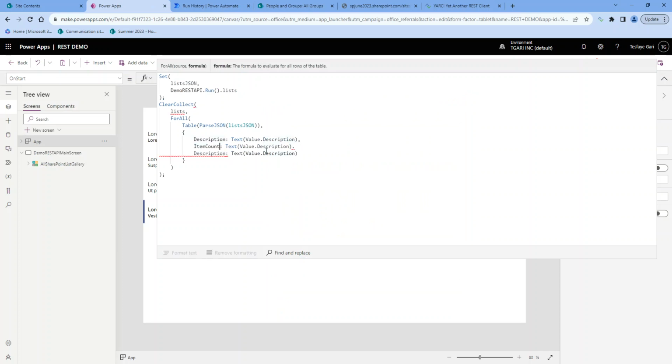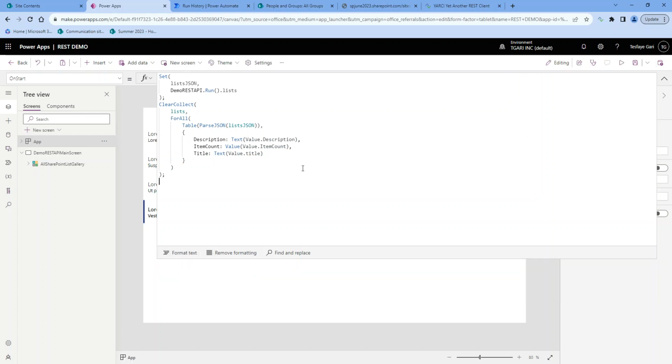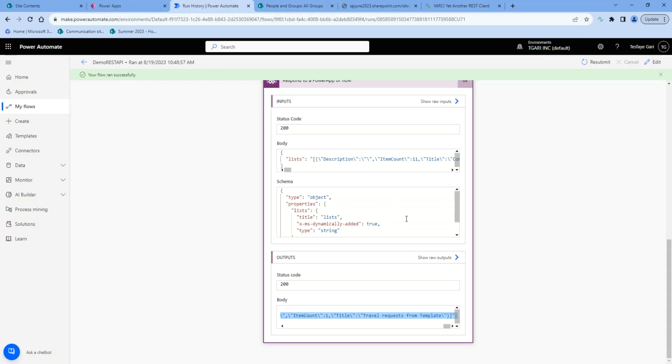Item count, which is item count. And instead of this, I'm going to just use it value, which changes to that. And then the last one is title, and it's going to be a title. Okay. Do I have that? Oh, actually, that sound colon. I'm going to format it a little bit. Okay, there you go. So what I get from here, as you can see, I have this schema.